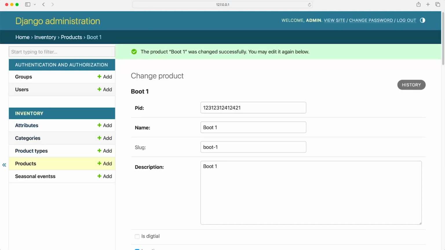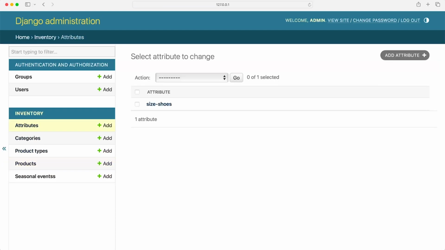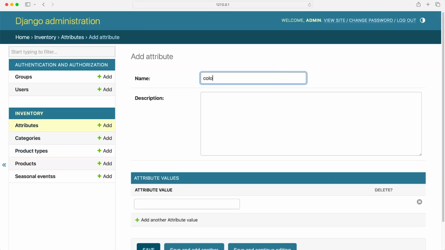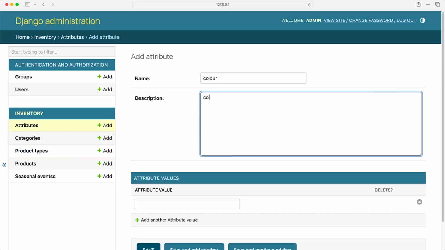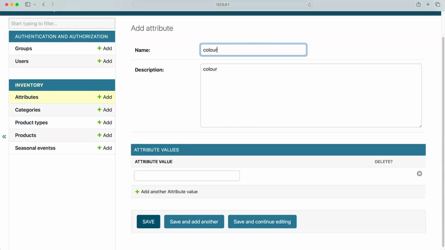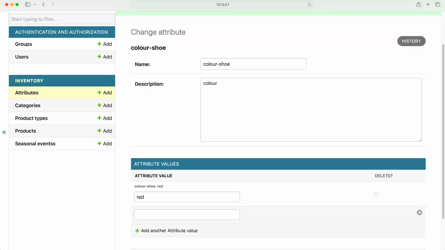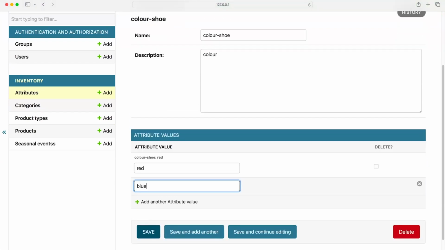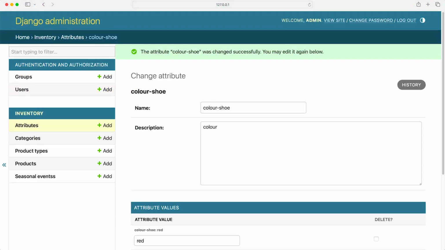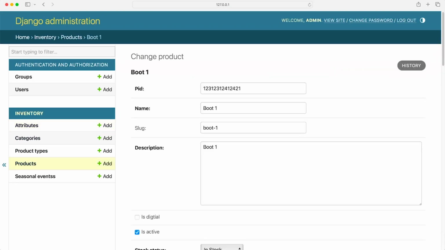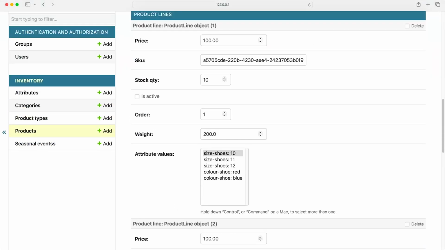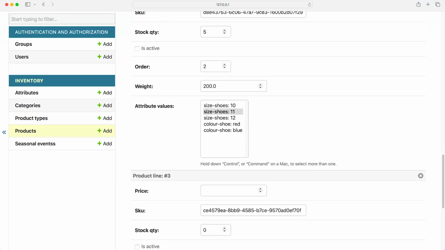Let's go down to the attributes and let's add a new attribute, which is color, English color, shoe. And let's add a value of red. And then let's go for blue. So we'll load this up with different attribute values. Let's go back into the products, our boots. See if we can then, in addition to selecting the shoe size, let's go for red as well.